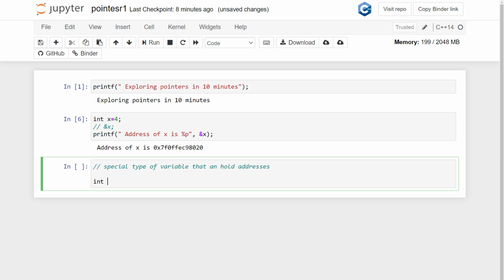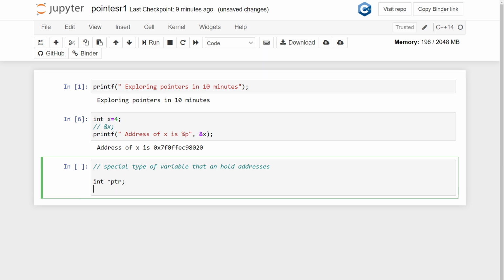So the data type of this special type of variable I'm putting as an int, and because it is special, I'm putting a star here. Let me call the name of that special type of variable ptr. You can put it as per your convenience. That is not the issue. You can put y, z, p, whatever suits you. But by convention, because we are working on pointers, I just put ptr. So this is the declaration of this special type of variable.